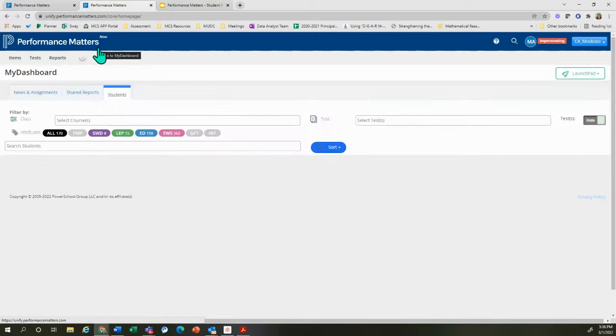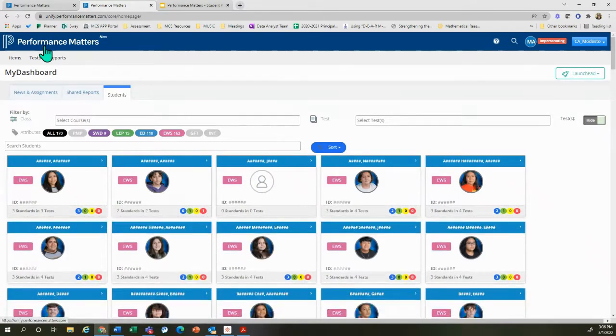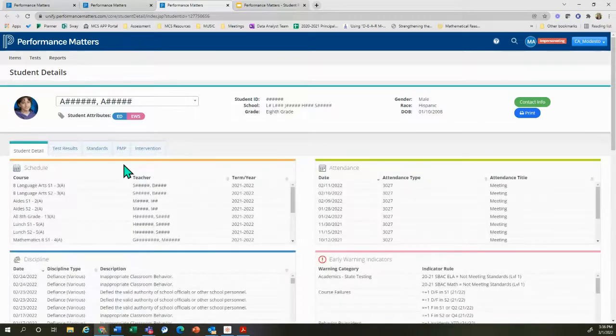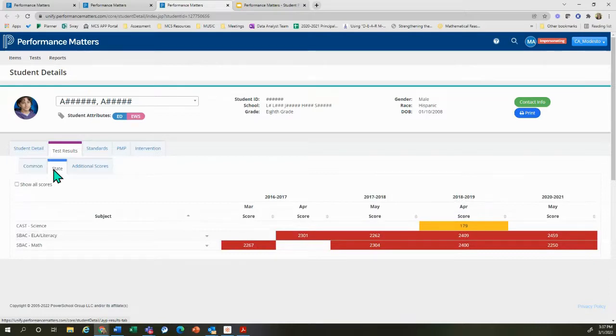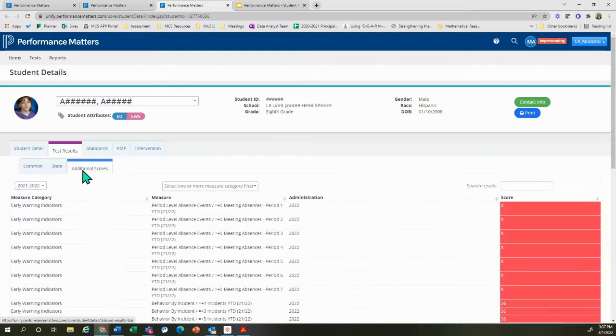And then whenever you're in Performance Matters, you can always click back here to Home, and that will take you back to your students. Are there any questions about that? It doesn't look like any questions came in that I'm seeing. Okay, all right, fantastic. So let's move on.